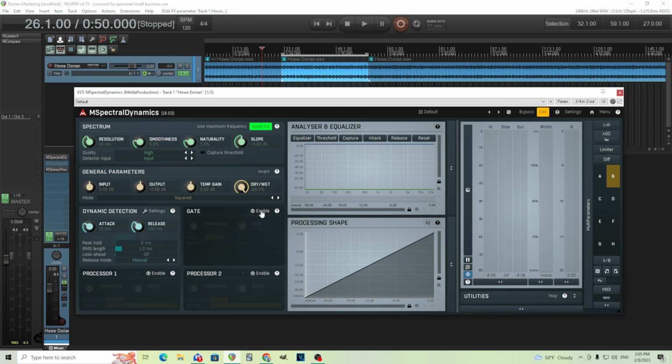Something else, this gate. So this is the same thing. Let's use the threshold here. I'll turn it up and you can hear what happens. It's fairly easy to understand.